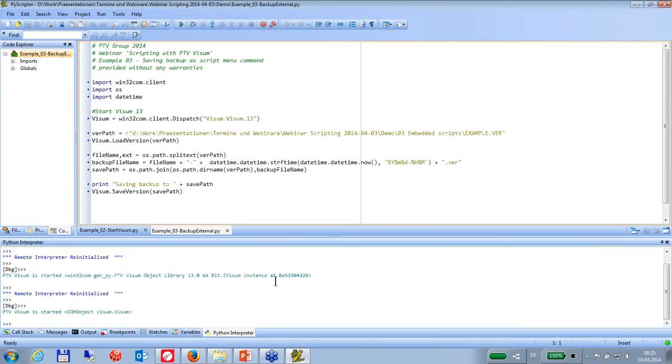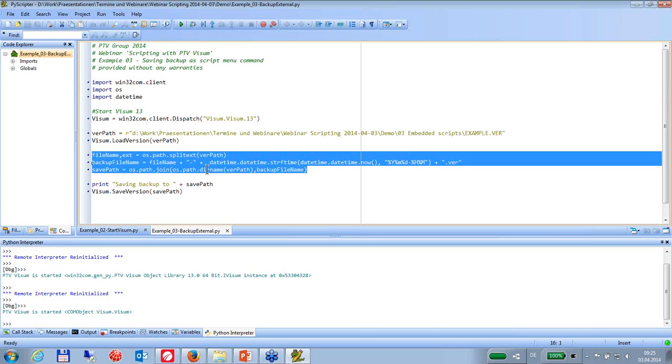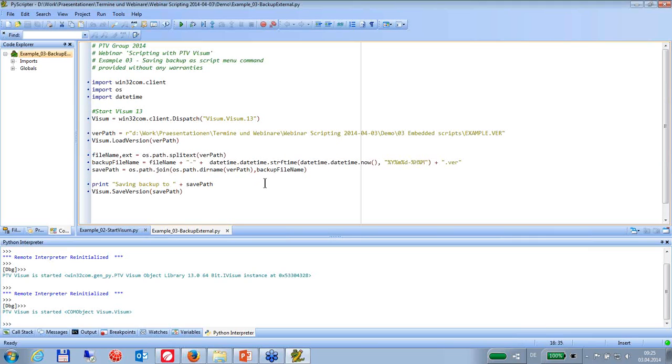In our example, we want to create a script which simply saves a backup of the currently loaded version file by appending something like date and time to the file name and saving that as a new version. I've prepared the script here. What's happening here, you know that already from the script we've seen before. So I start Visum and load a version file. Then I do some magic to construct a new file name, which is not of particular interest right now. And then I tell Visum to save the version with this new path.